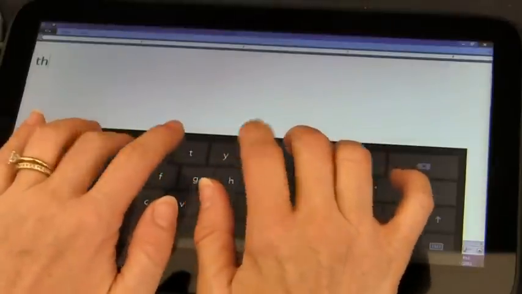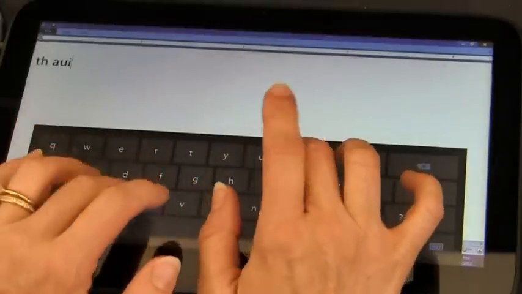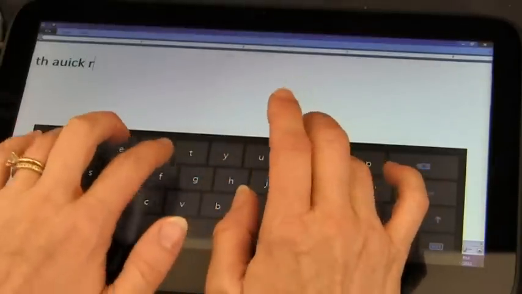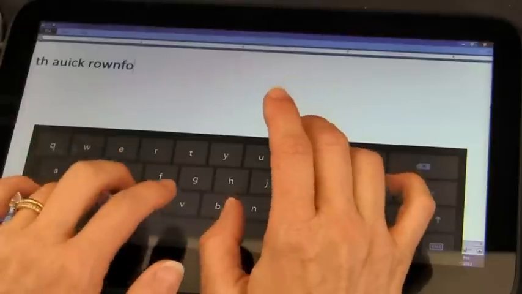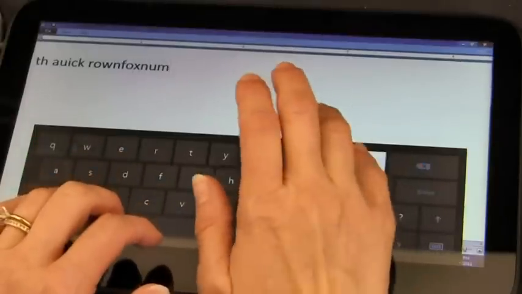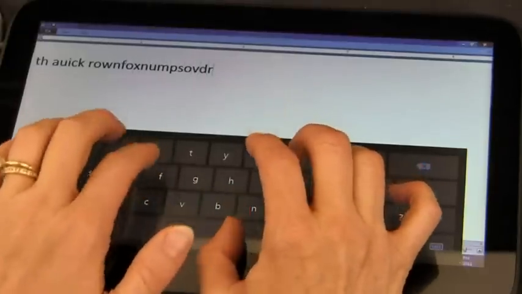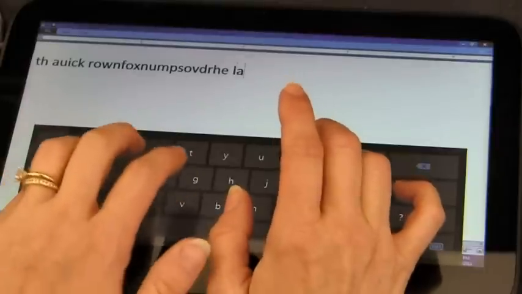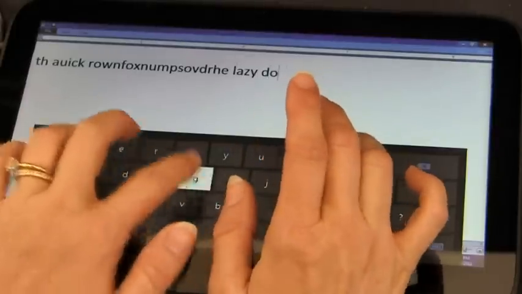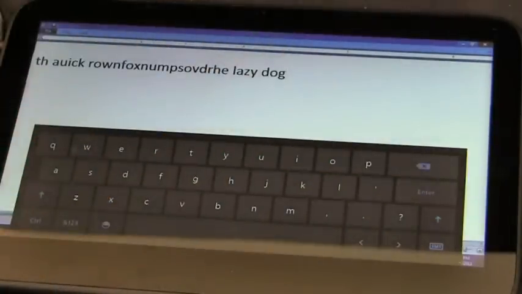In this example, the user is typing on the keyboard at a relatively slow rate, and attempting to type, the quick brown fox jumps over the lazy dog. What you see here is that the taps on the keyboard are not being picked up correctly, and the results on the screen look like a mess. This happens due to a couple of reasons.